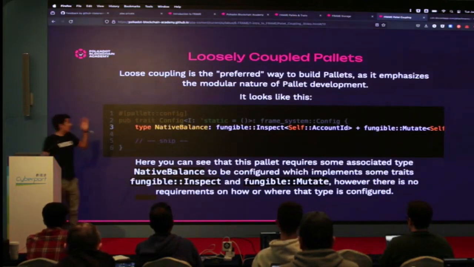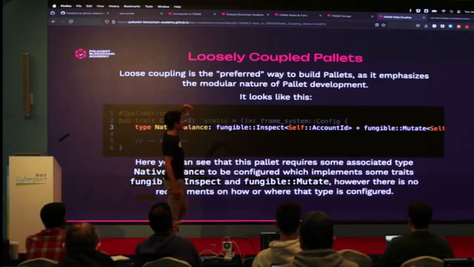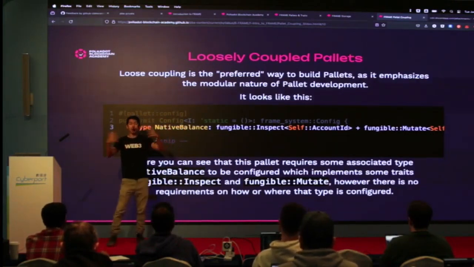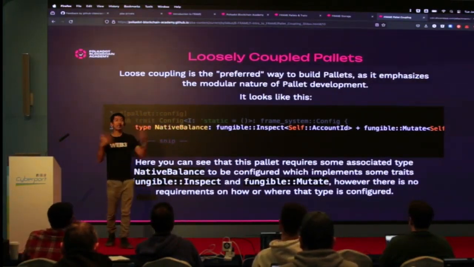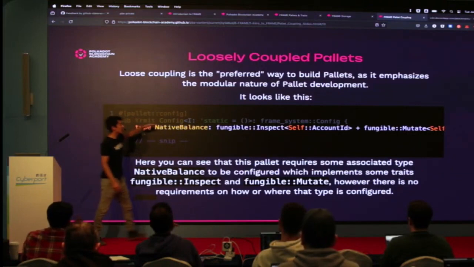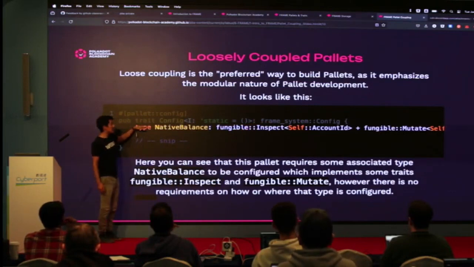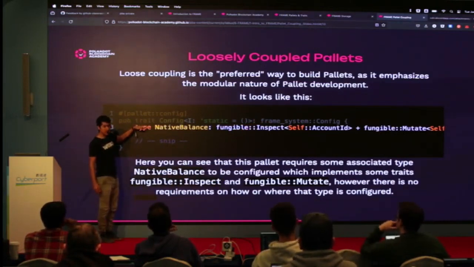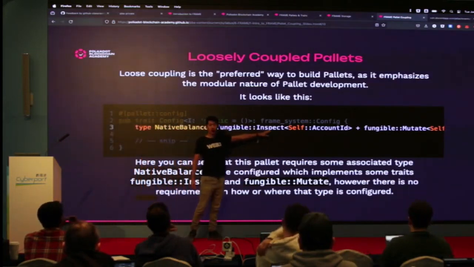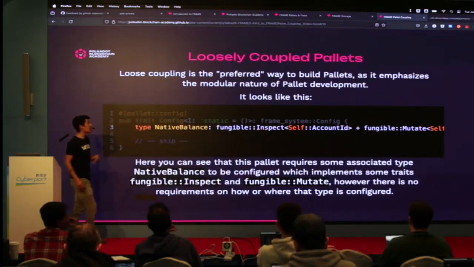But anyway, when you want to do loosely coupled pallets, you're able to emphasize the fact that you can create pieces of logic that anyone could extend or modify, and create a much more extensive universe of pallets. And it looks like this. Again, we're back in the config, but we're not using inheritance. We're actually using configurable associated types inside of the config. And these associated types have traits which are defined, that are required to be implemented. And then you can go use them inside of your pallet.